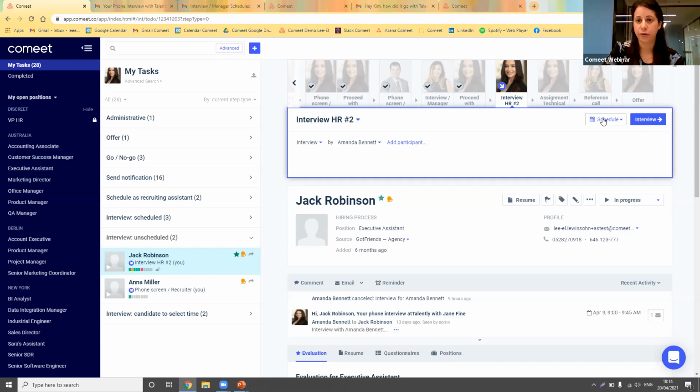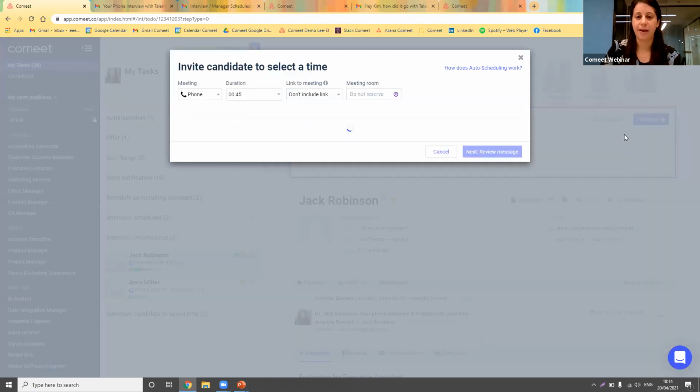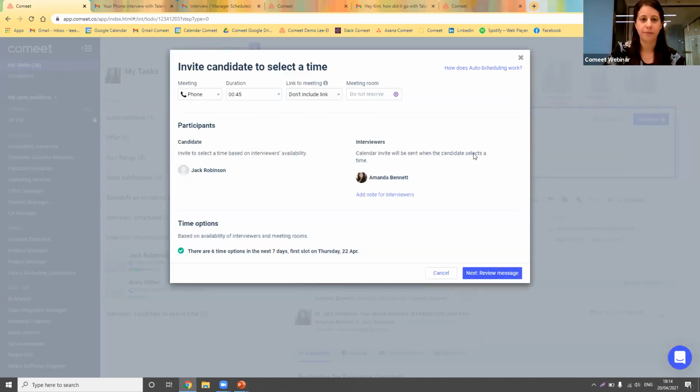Once the auto scheduling is active in your account, you will now have a drop down where you click schedule and select a time, which is what you've been doing up until now. And invite candidate to select a time is now your new option. So you're going to invite a candidate to select a time, and now you're going to see a new screen pop up. At the top part, you can see what kind of meeting you're going to be scheduling. In this case, it's a phone interview, 45 minutes, no need to include a link to an online meeting.